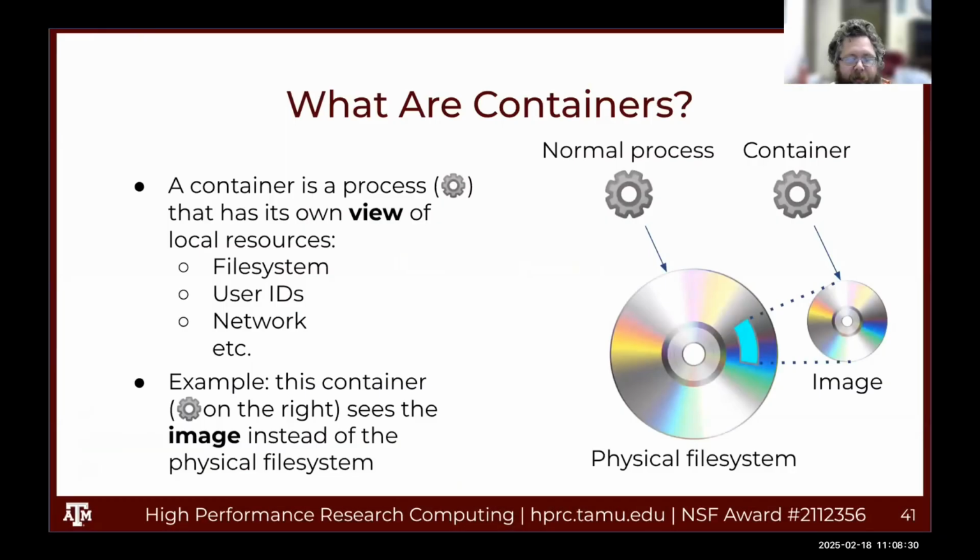So I would like to tell you what a container is. A container is a process that has its own view of local resources. There are many local resources: file system, user IDs, networks, devices. For this example, we're focusing on the file system as the resource that the process has its own view of. I'm representing the process with a gear symbol, and the file system with this compact disk graphic.